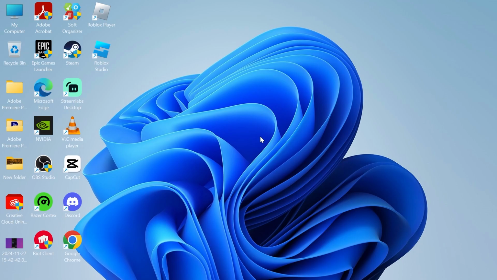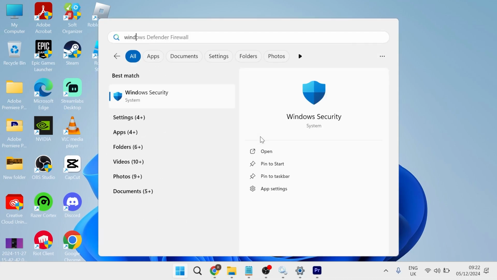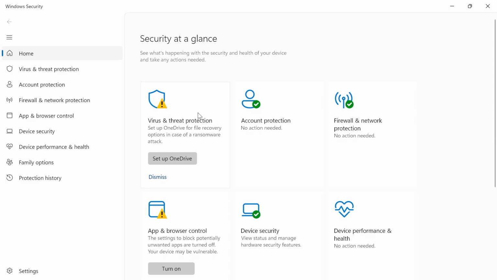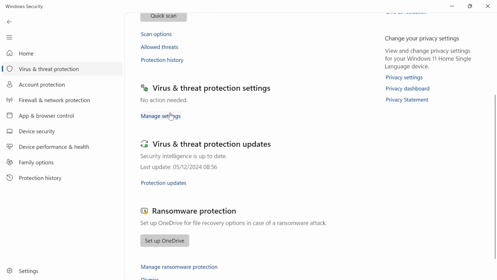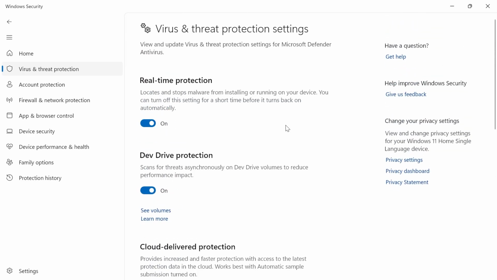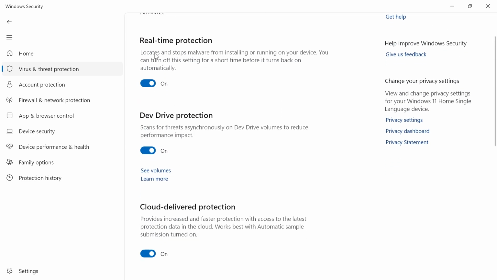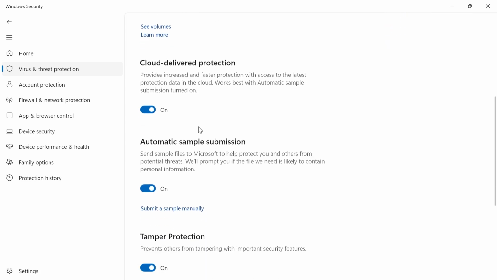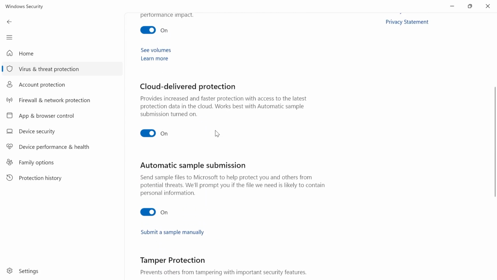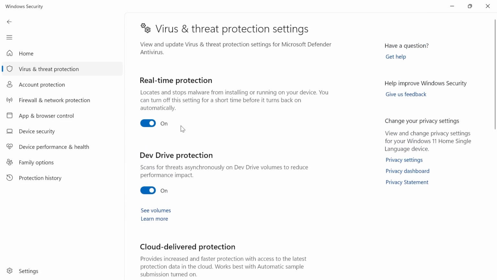So first thing we're going to do is come over to the start menu and just search for Windows Security, and then click on the Windows Security tab. Click on Virus and Threat Protection. Scroll down to Virus and Threat Protection Settings and click on Manage Settings. And you want to make sure all of these options here are turned on, so you have real-time protection, dev drive protection, etc. If you have a third-party antivirus, then some of these controls may be managed by that, in which case you can just leave this step and come back out of here.